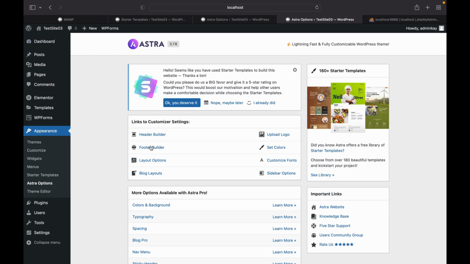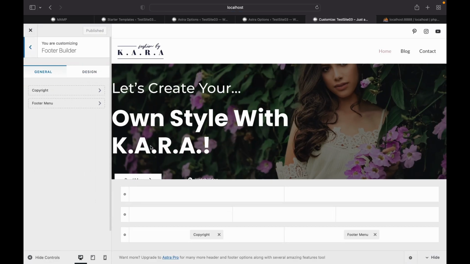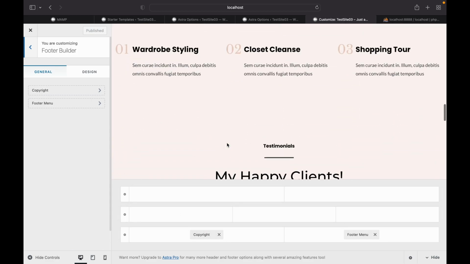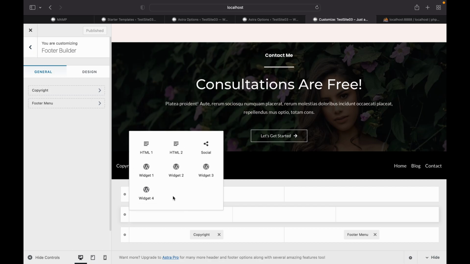Now for the footer builder, in a similar manner, we have three rows. Now we can add elements to it. There's not much we can do in the free version, so we'll go and install the pro version.